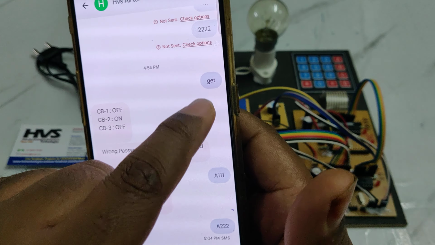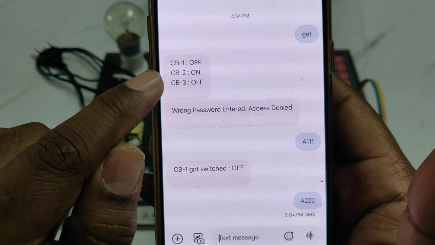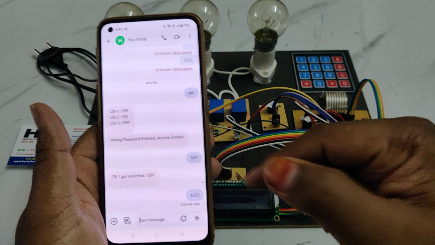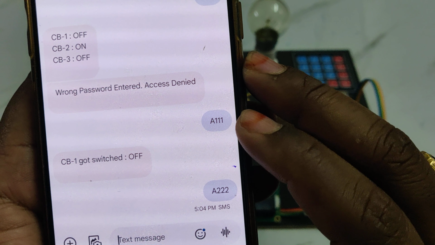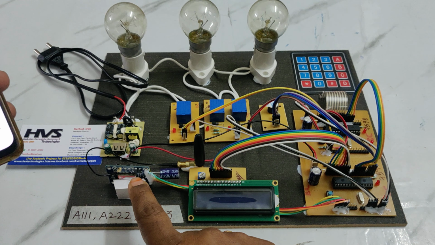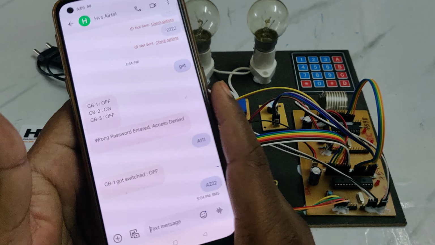When we send "get", the system will reply to us which circuit breaker is in on status and which circuit breaker is in off status. At the same time, globally also we can control, means from anywhere in the world, by sending the message A111 to the SIM card, then the circuit breaker will be controlled and it will reply with the status.